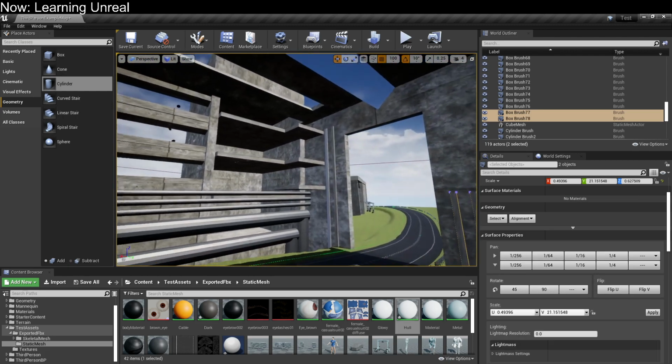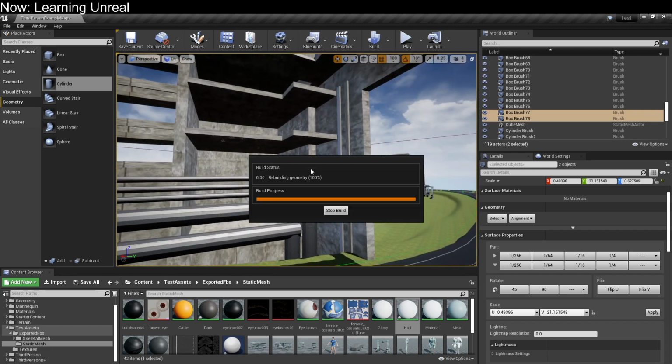All right, good enough. One more baking job. And then we're going to stop for the day.